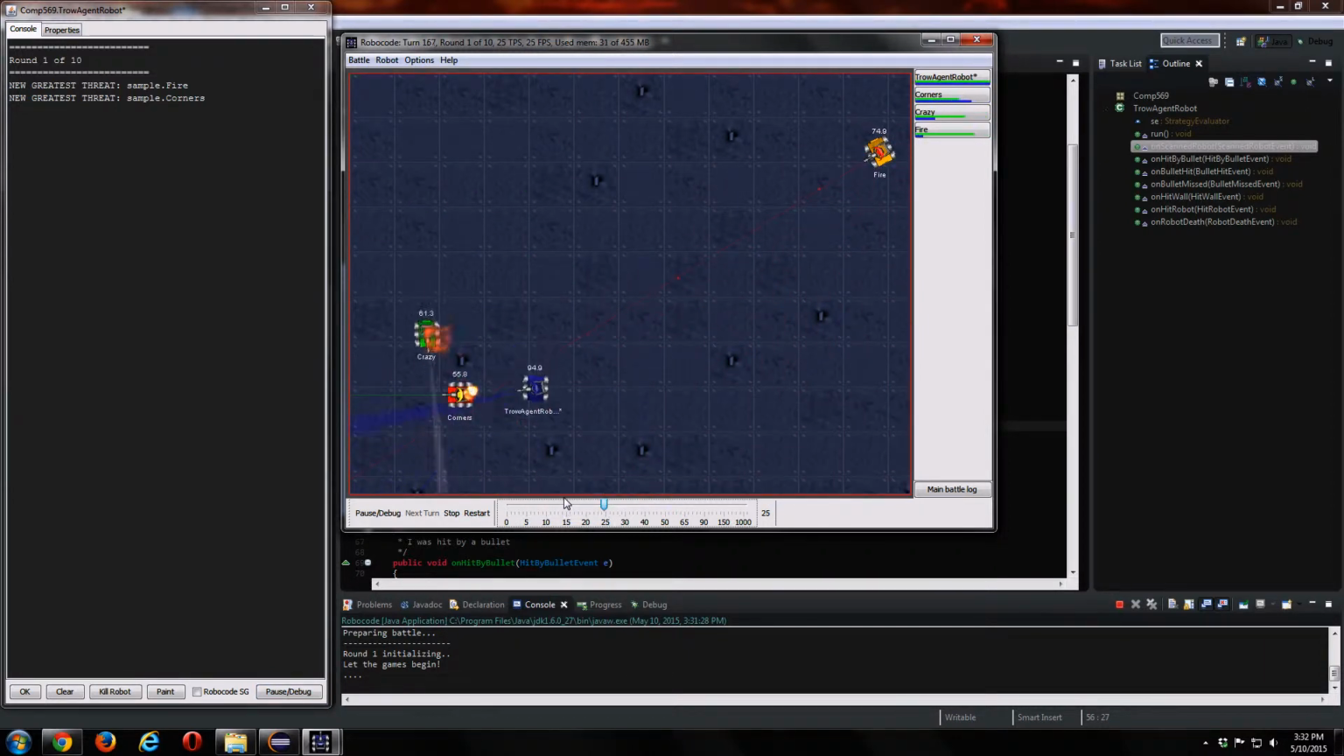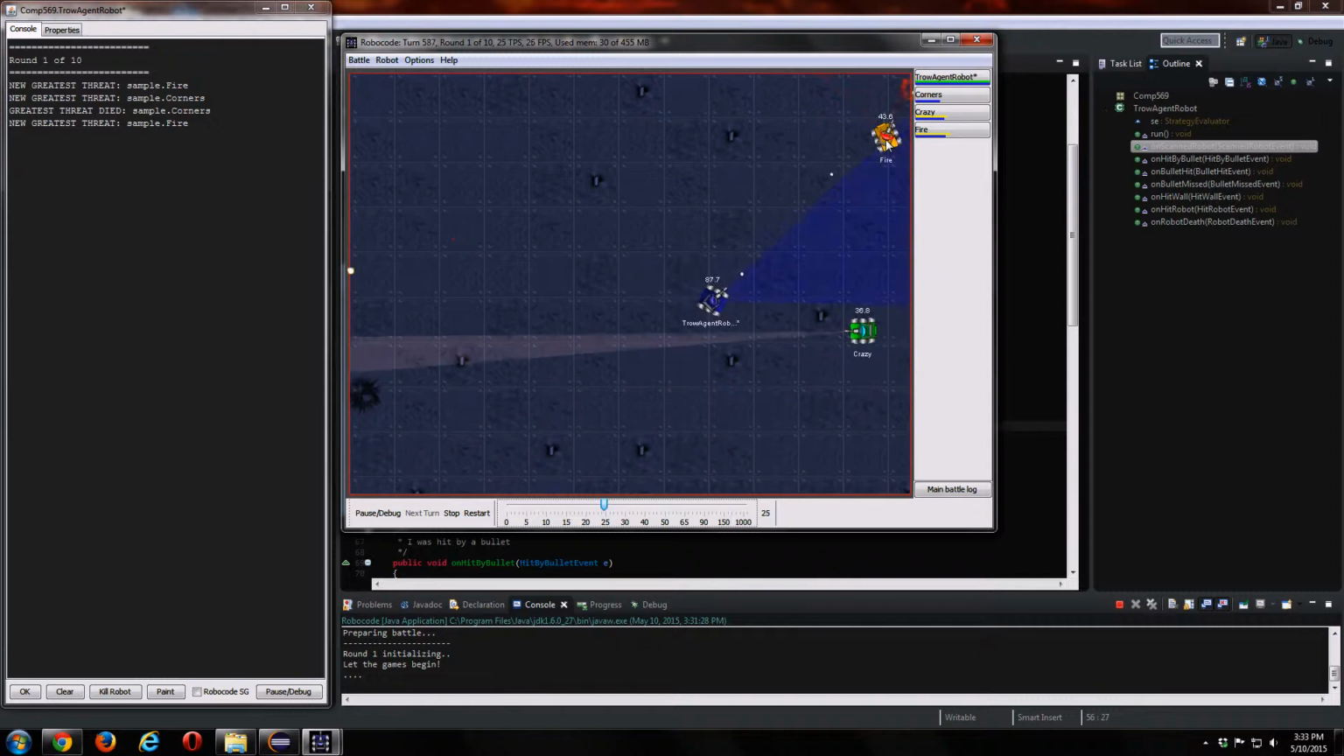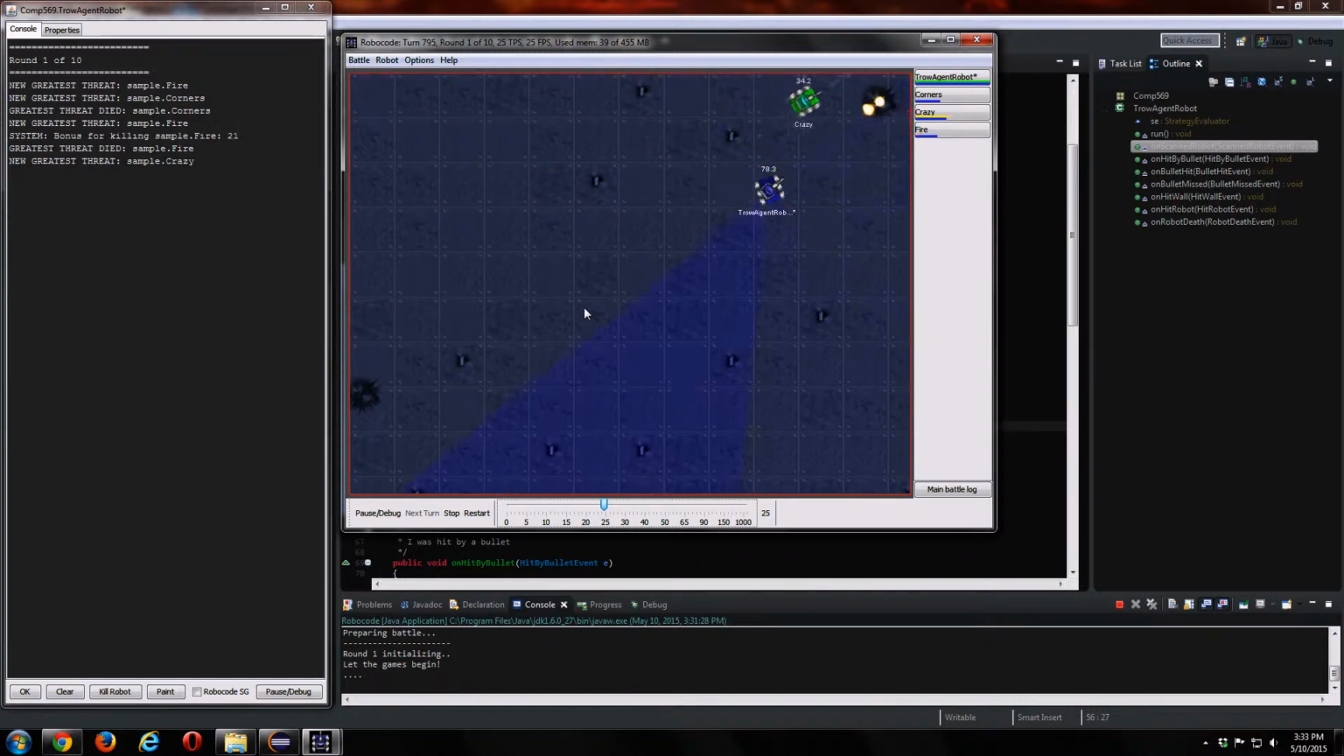I'm trying to shoot the corners robot, doing a pretty decent job. I've gotten hit a few times by the fire. I just destroyed the corners. Now I'm trying to shoot the fire robot. Every time he's firing, I'm trying to dodge his bullet. Still getting hit by this crazy robot a few times, but he hasn't hit me as much as the fire robot, so I'm concentrating on the fire robot.